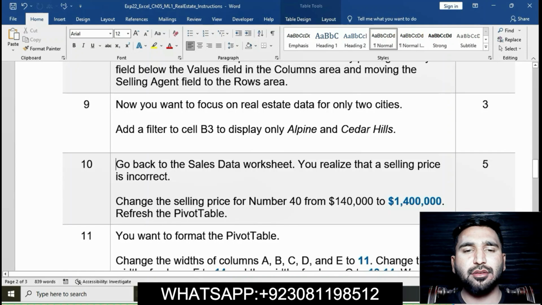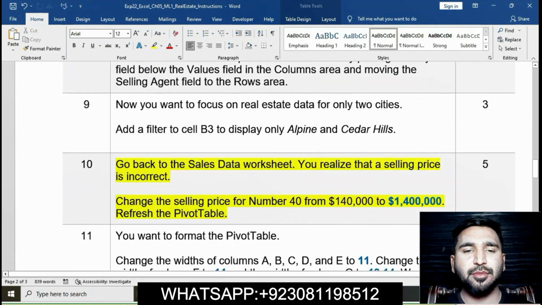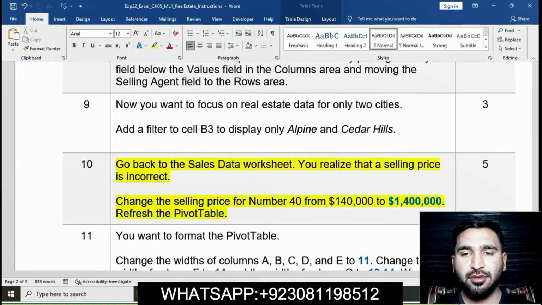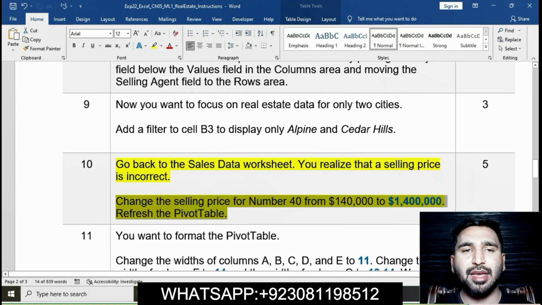In question number 10, you go to the sales data worksheet. You realize that the selling price is incorrect. Change the selling price for number 40 from $140,000 to $140 lakh. Refresh the pivot table. Basically, in this question we will click on number 40 in selling price and change the value 140,000 to 140 lakh, and then we will refresh the pivot table. Moving on to the Excel workbook.